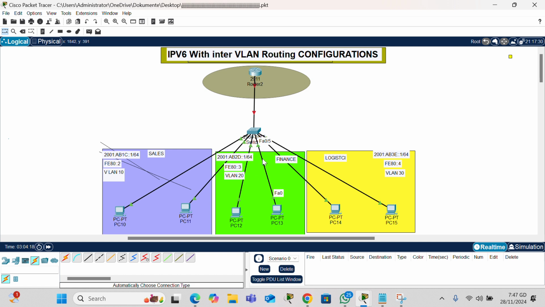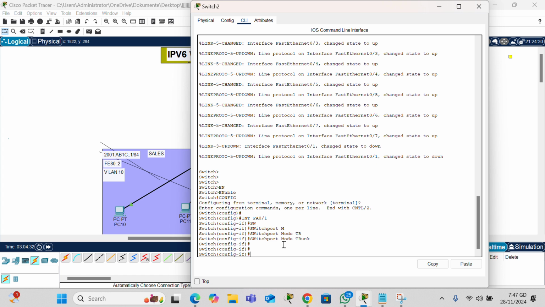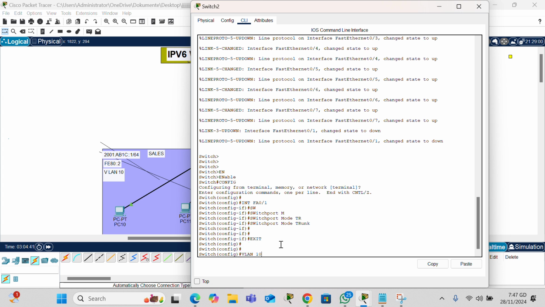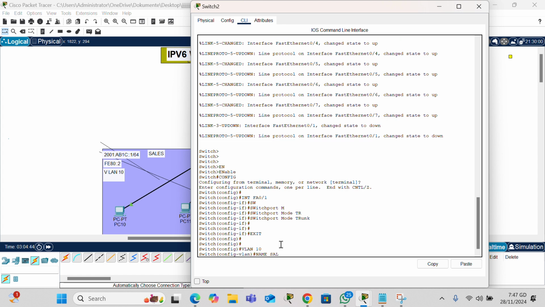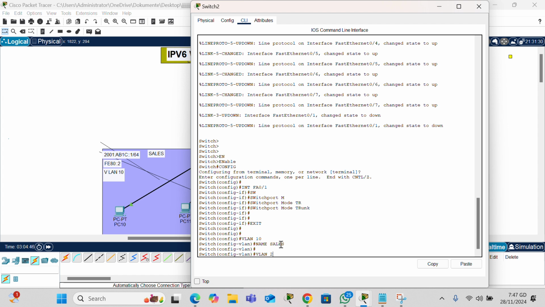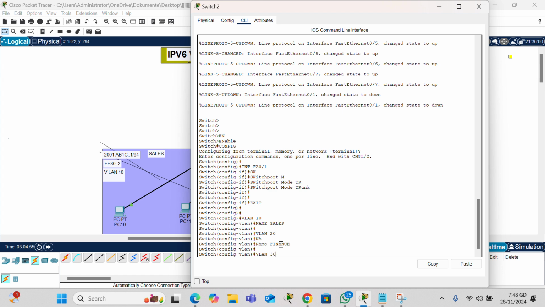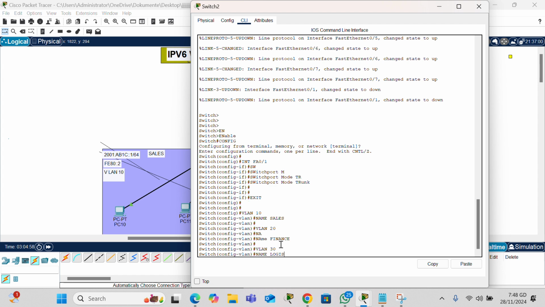FS04 and FS05 we will assign VLAN 20. FS06 and FS07 we will assign VLAN 30. Click this switch. First we will create the VLANs. VLAN 10 and its name is sales. VLAN 20 and its name is finance. VLAN 30 and its name is logistic.